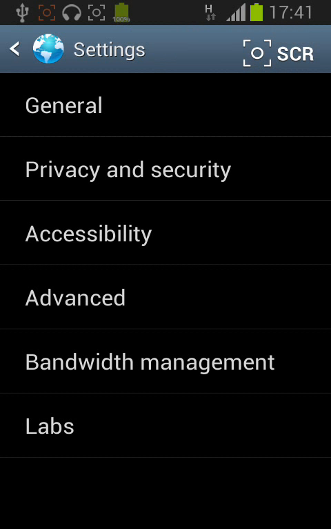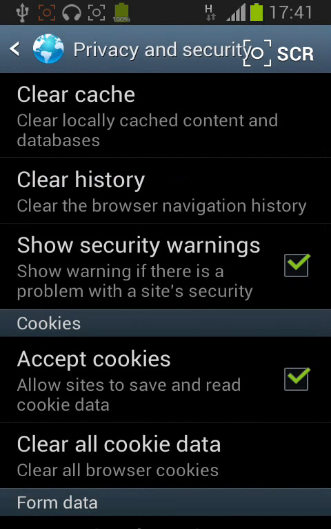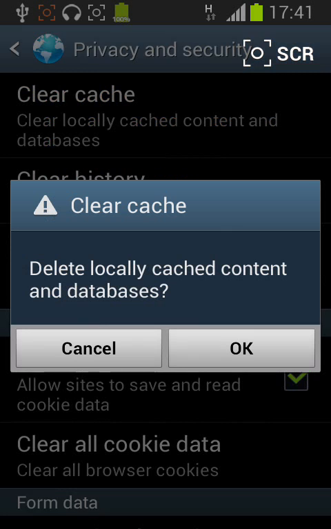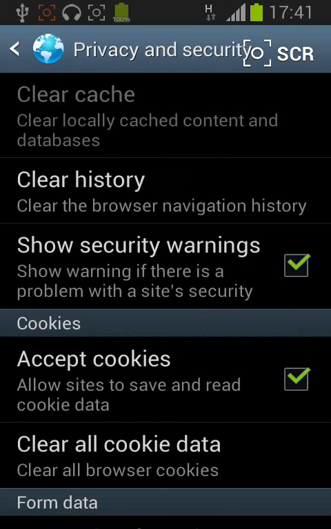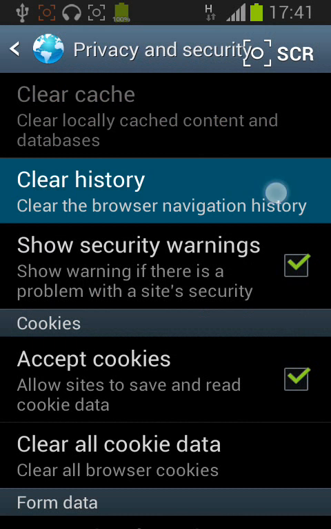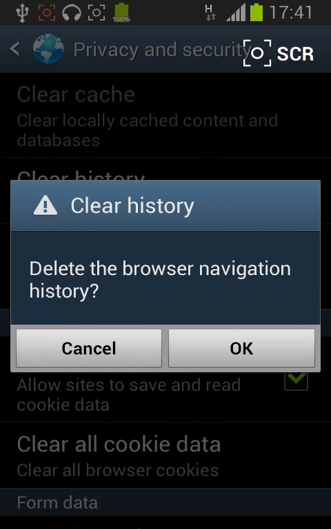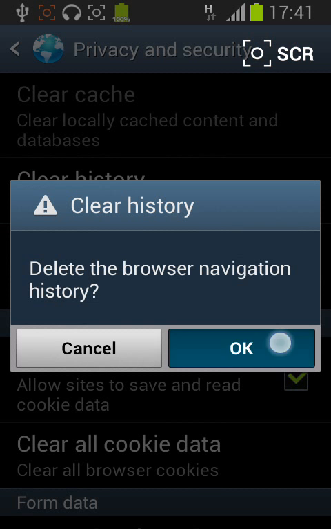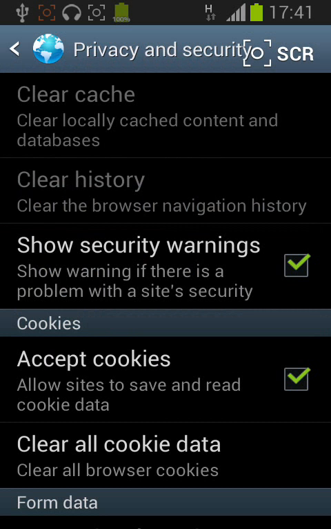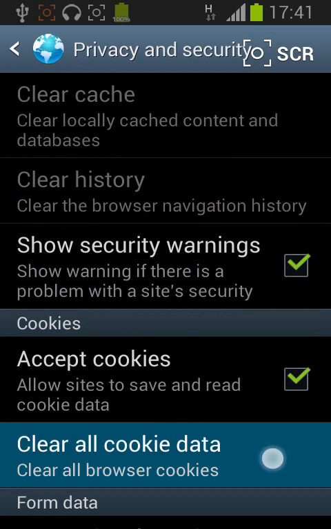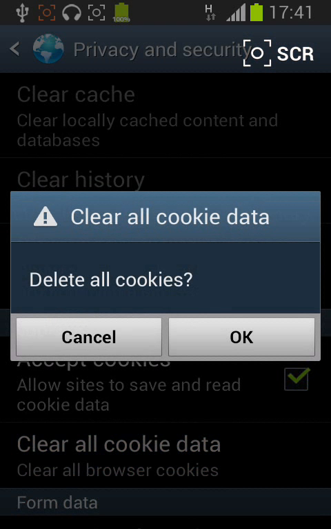Then tap on Privacy and Security. Tap on Clear Cache to delete cached contents and database. Then tap OK. Tap on Clear History to delete browser navigation history. Then tap OK. Tap on Clear All Cookie Data to delete cookies. Then tap OK.